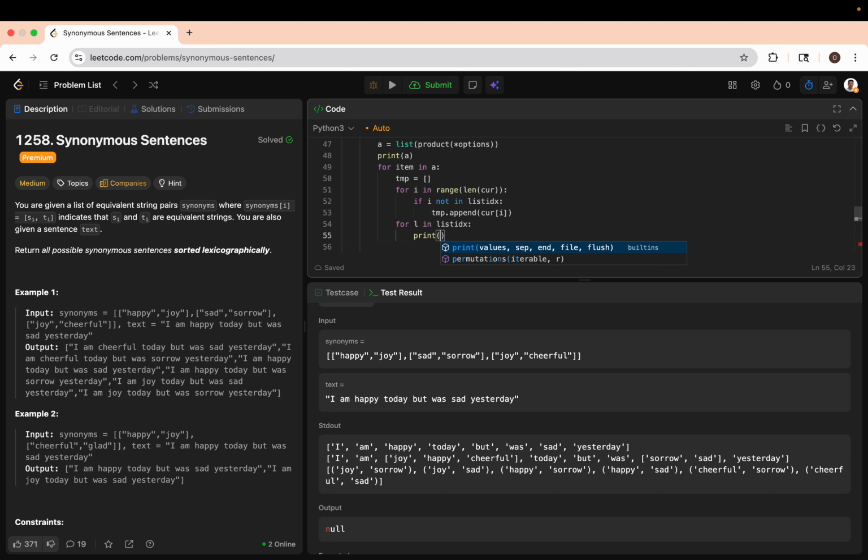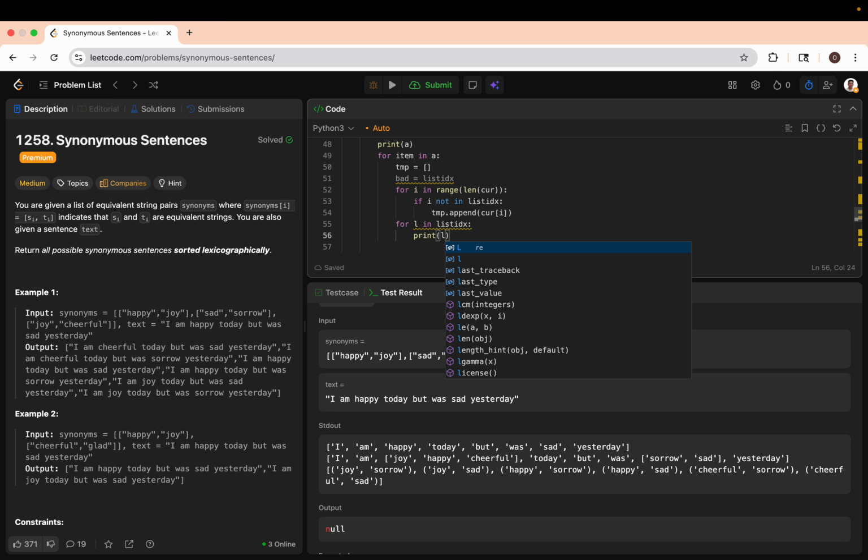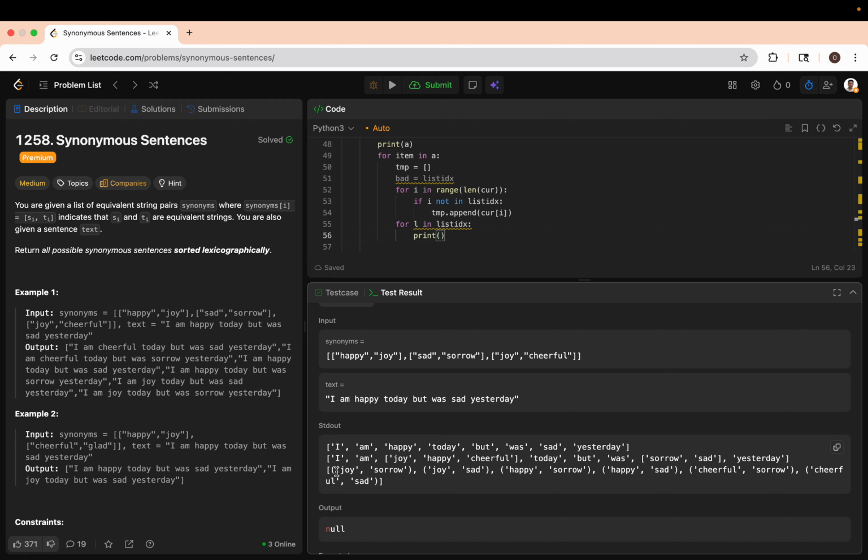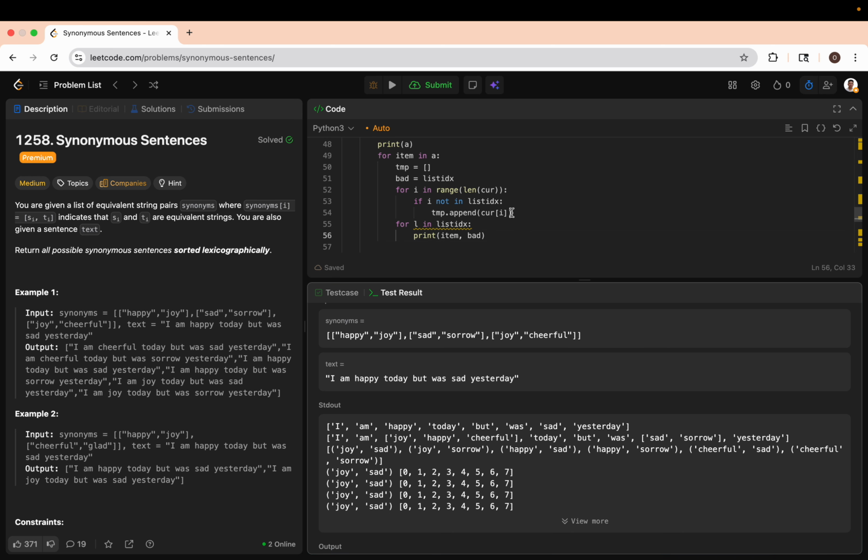And so we want to print. Let's call this the actual bad indexes, which is just going to be list index. So let's print so we have that index. Let's go ahead and print, for this it's 2, 6, for example. Let's print item and bad. So we just kind of want to unpack those. Item and bad.